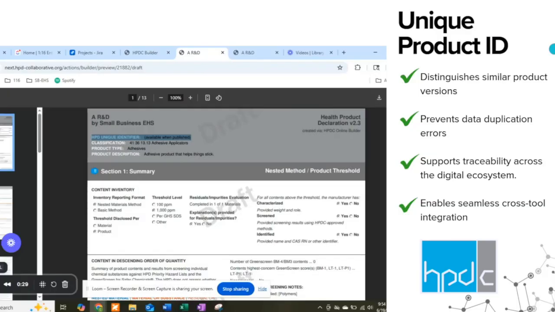There are some things that are helpful. It prevents data duplication errors. It prevents similar product versions and things like that. But the biggest thing that this is going to support is traceability across the digital ecosystem. There are a lot of eyes looking at what we're doing right now, because this is something that the entire ecosystem, from creating an HPD all the way to the platforms that suppliers are choosing their products from, wants. They want to be able to trace where the HPD went through the ecosystem, and then know that it was purchased from ABC architectural firm for ABC project.